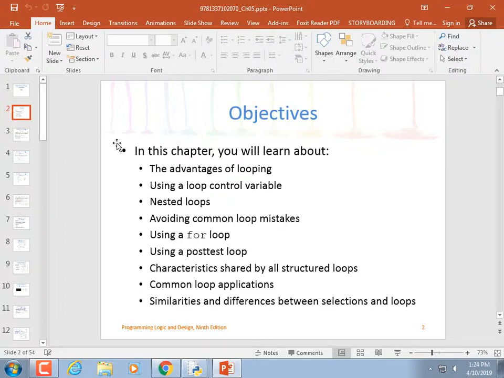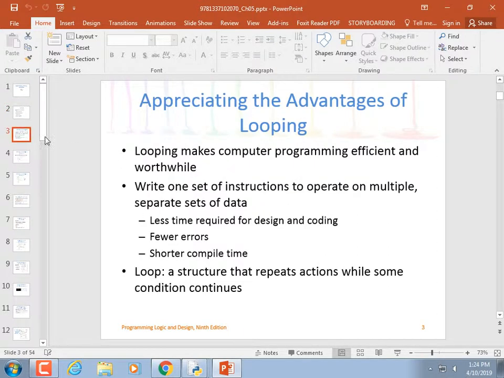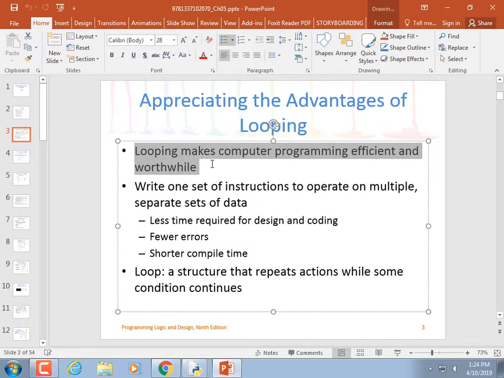Any program that's more complicated than just entering a temperature and calculating Celsius and printing Celsius is going to have modules and loops in it. So the advantages of looping, using a loop control variable, nested loops. All right, let's get to it. Why use loops? Makes computer programming efficient and worthwhile. I like the term worthwhile. Programming isn't worthwhile without loops. Okay, that's kind of silly.